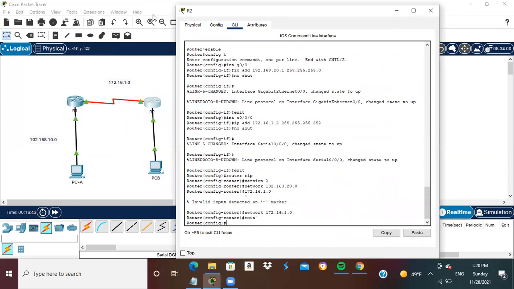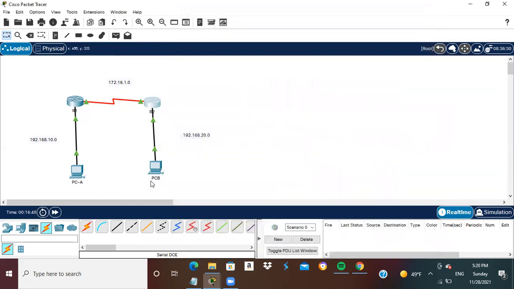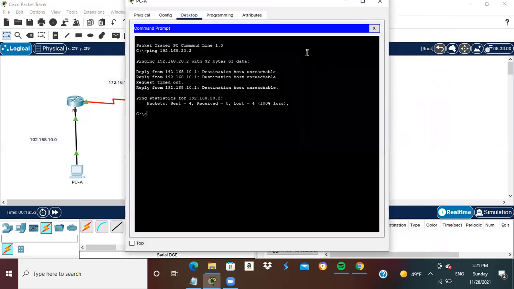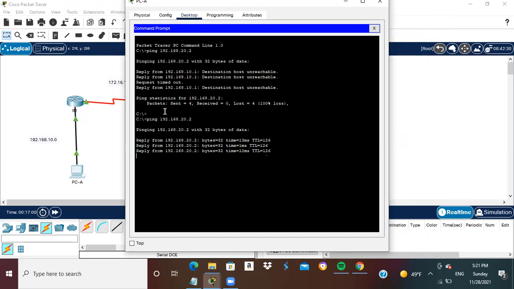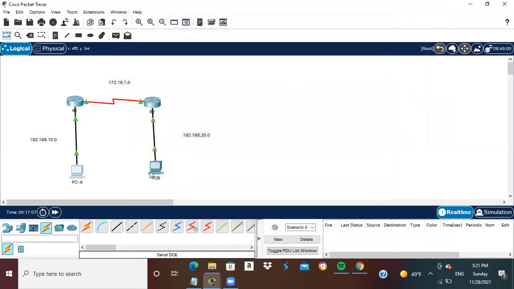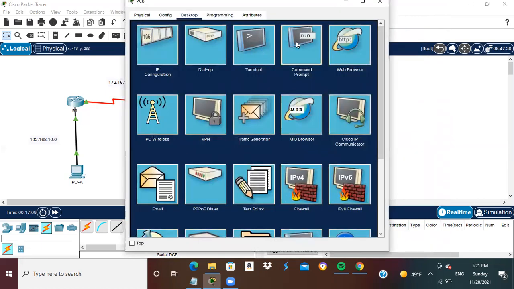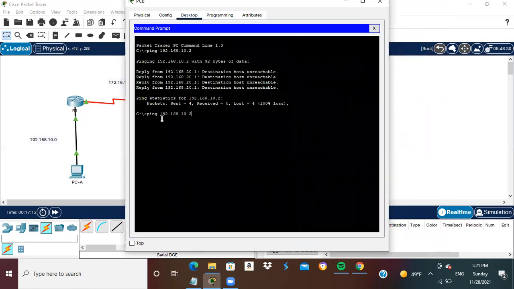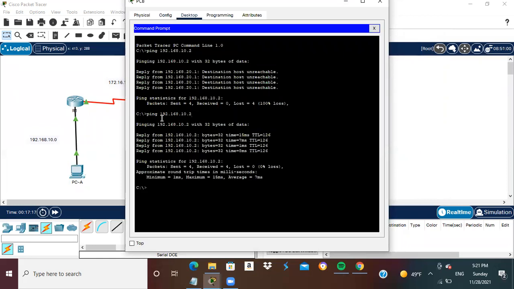Okay. So now we've successfully configured RIP. Now let's try to ping again between the two devices. Go to command prompt. And as you can see, after configuring RIP, we were able to ping from PCA to PCB. We're going to go ahead and try the same thing on PCB, and it is successful.